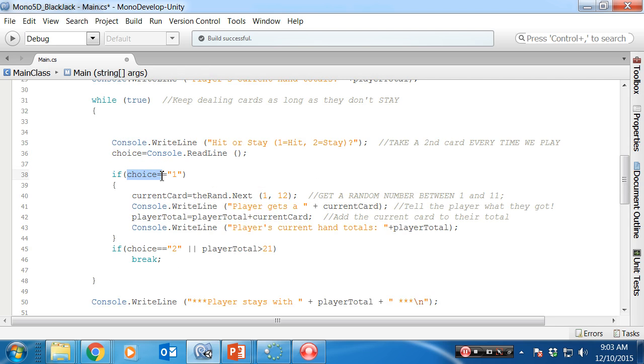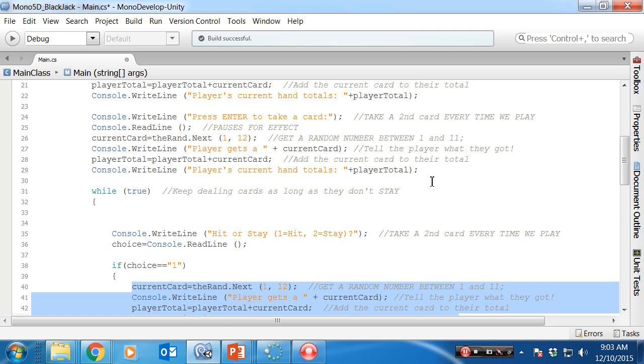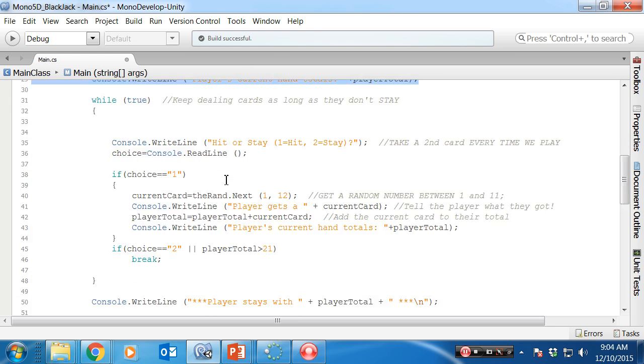If their choice string variable, if readline, if they chose the number 1, and it's actually the string 1, because Console.ReadLine always gives me strings, and I chose not to cast it to the integer 1, I just said let's leave it as a string. If they chose 1, then they get another card, and it basically copies and pastes this code from up here that gets them another card.